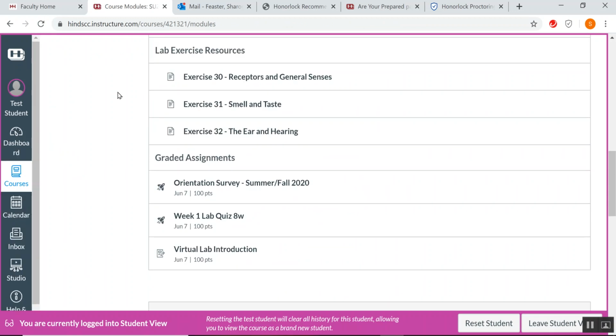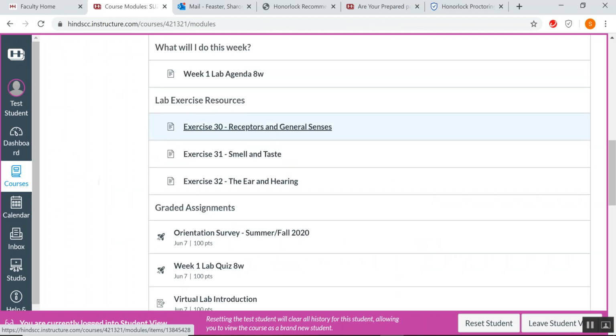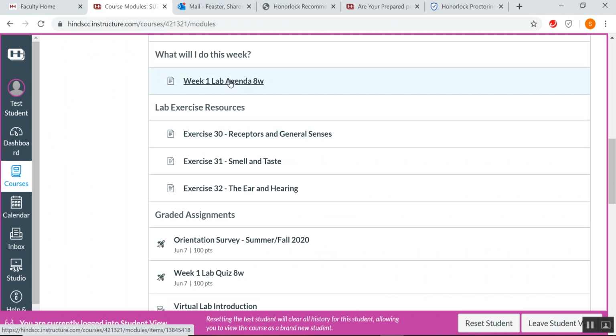So what we just saw was what I put in about exercise 30. The agenda for the week 1 lab agenda says this week we'll do 30, 31, and 32. So you'll see something similar for 31 and for exercise 32. Make sure you do all of that.